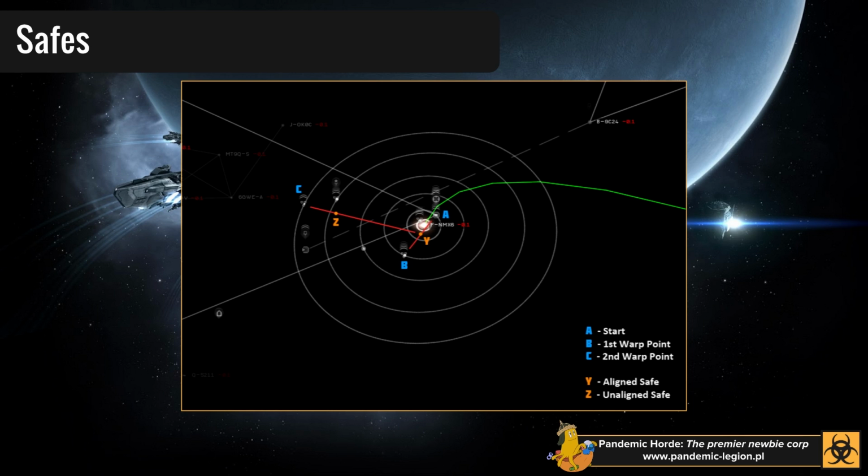Aligned safes are fine, but just be aware that if you made an aligned safe between two gates, or someone placed a bubble that intersects that warp vector, you'll still be caught when warping from your safe to the gate, which is why unaligned safes are better.